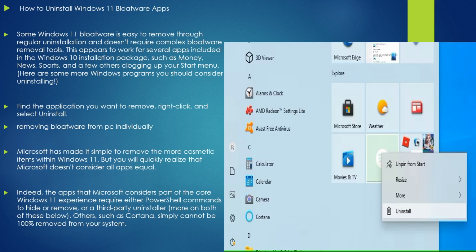Some Windows 11 bloatware is easy to remove through regular uninstallation and doesn't require complex bloatware removal tools. This appears to work for several apps included in the Windows 11 or 10 installation package, such as Money, News, Sports, and a few other apps on your start menu. There are some more Windows programs you should consider uninstalling. Find the application you want to remove, right-click and select Uninstall. Remove bloatware from your PC individually.